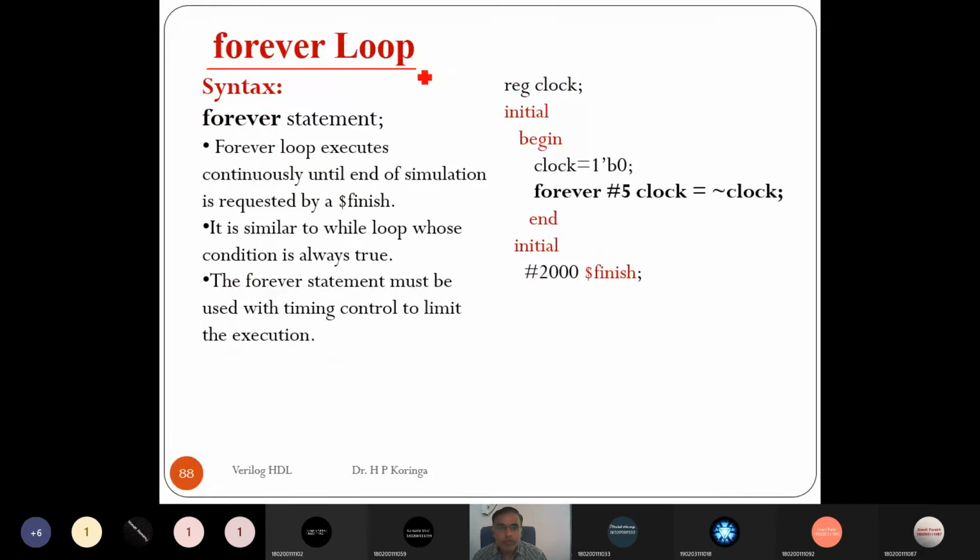Last is the forever loop. So the forever statement continues to execute the statement we want until the simulation is halted or the simulation is finished using some available command like dollar finish, right?